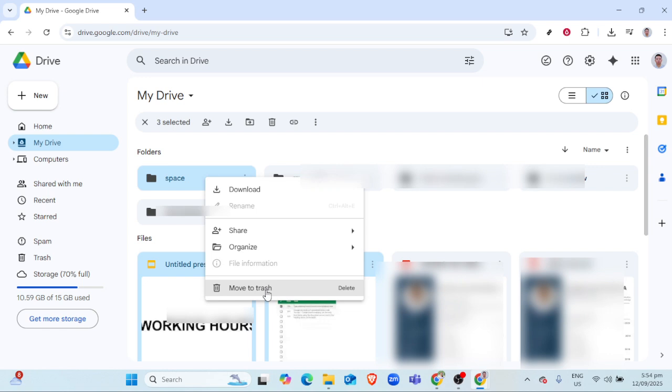Once you've selected all the files you wish to delete, it's time to move them to the trash. Look towards the top right of the screen and you should see a small trash can icon. Clicking this will send all your selected files to the trash.